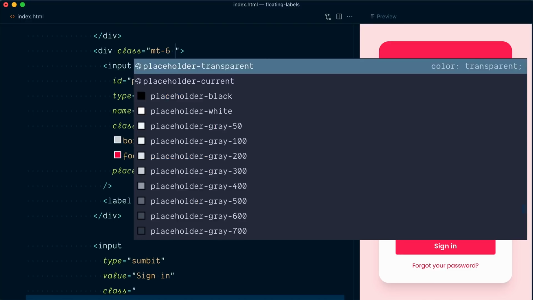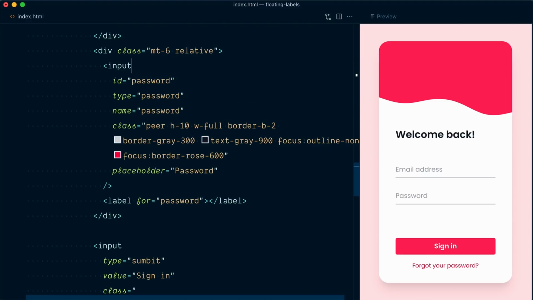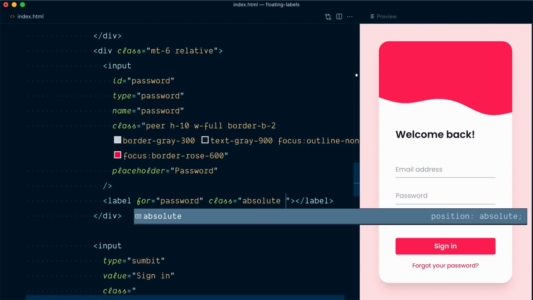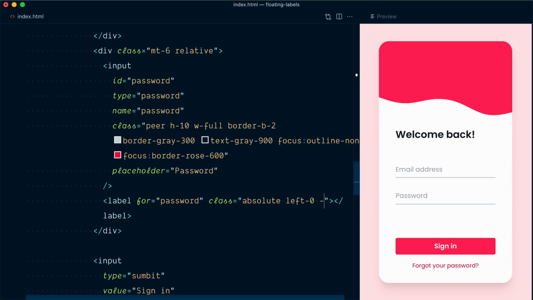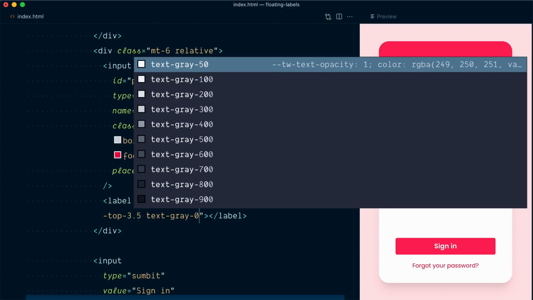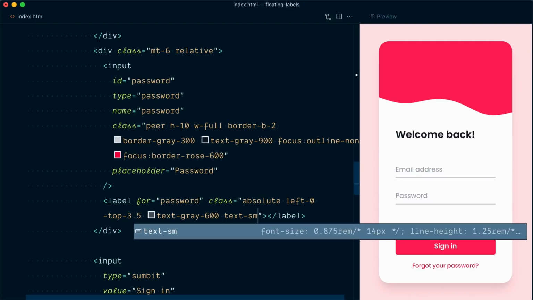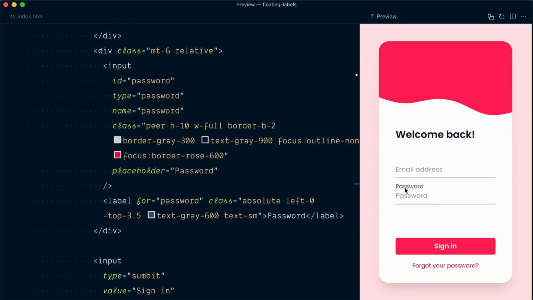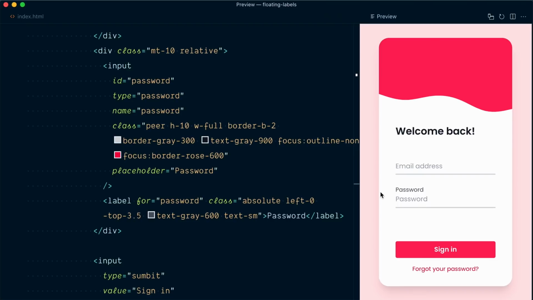So the parent here will have a relative class so that on our label, we can go with absolute. And remember, we want to go with left 0 and minus top 3.5. We want the text to be gray 600 and text small. And that text should say password. Here it is. And I think that the new label style up here warrants a little bit more spacing between the two fields. So maybe I'll move from empty 6 to empty 10. And so that's our style for the label when the field is not empty and the placeholder is not showing.